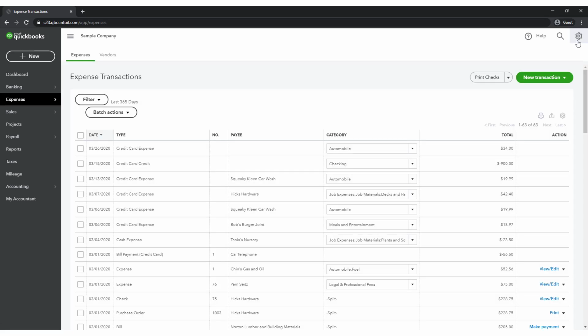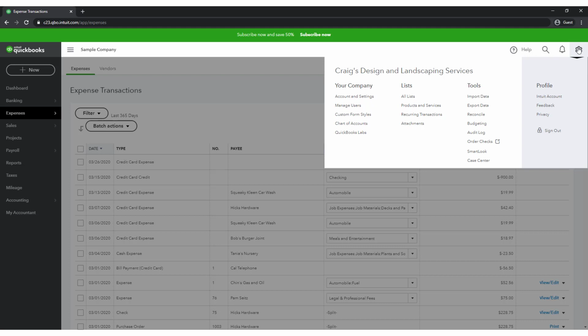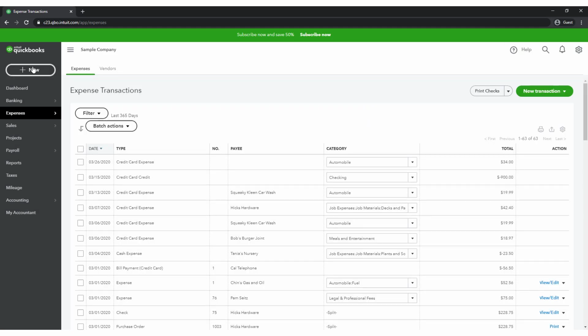I'm going back to the Gear menu, and I want to emphasize that most of the items in this menu aren't used on a regular basis. You might go in periodically and use some of these tools, but they aren't things you do every day. The everyday tasks, remember, are accessed with the New button in your navigation bar on the left-hand side.